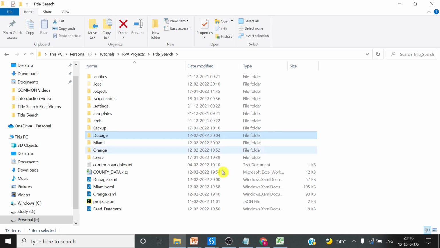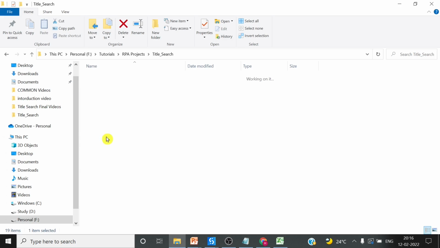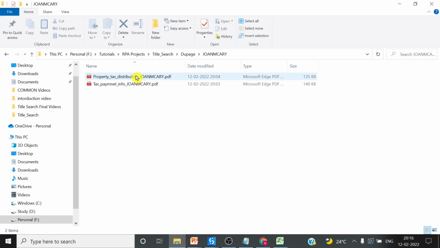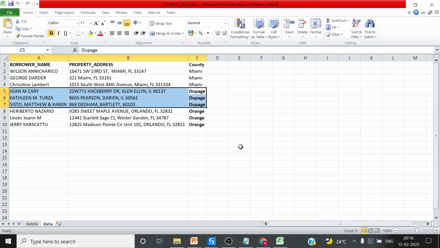First of all is Due Page. So let's come here, see Due Page. You can note these three owner names and go inside Due Page. You will see different folders. You will see 2 documents inside each folder. And development is covered for Due Page in video number 2. All right, now let's go back.